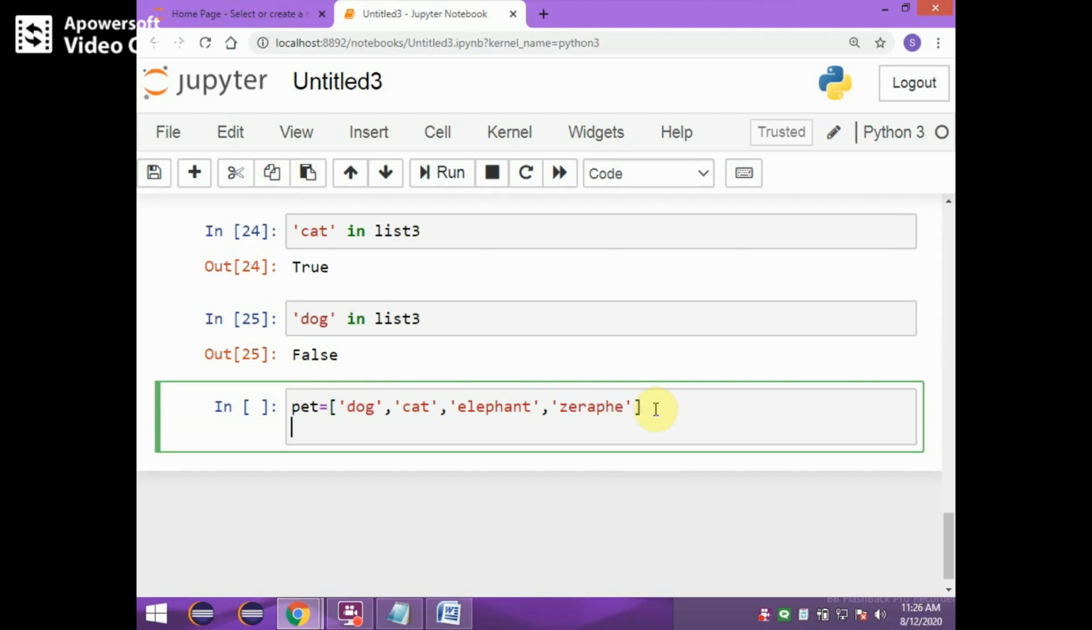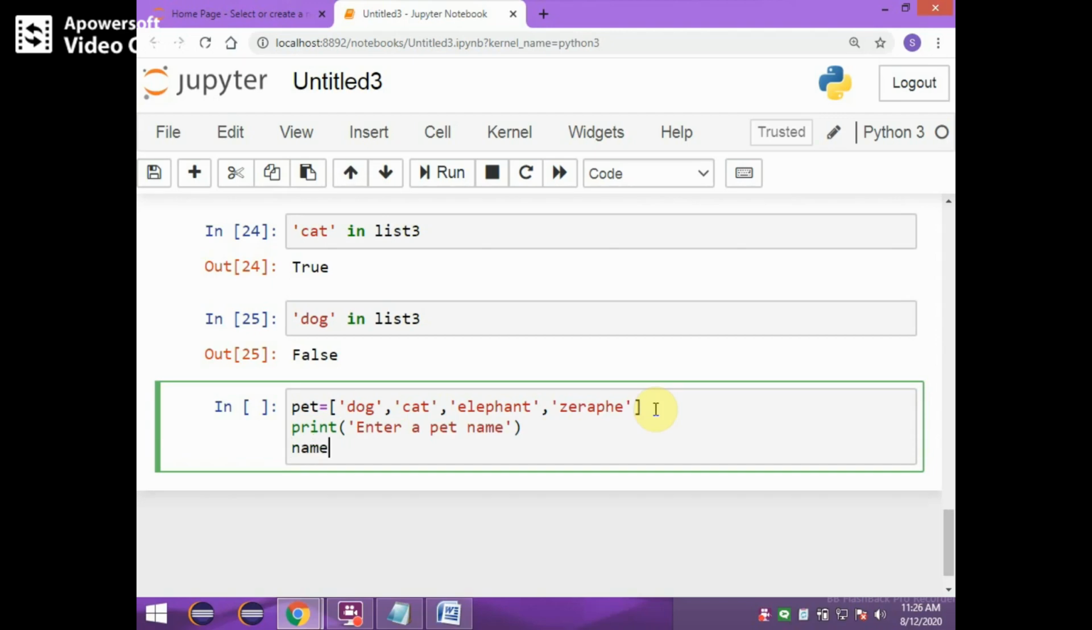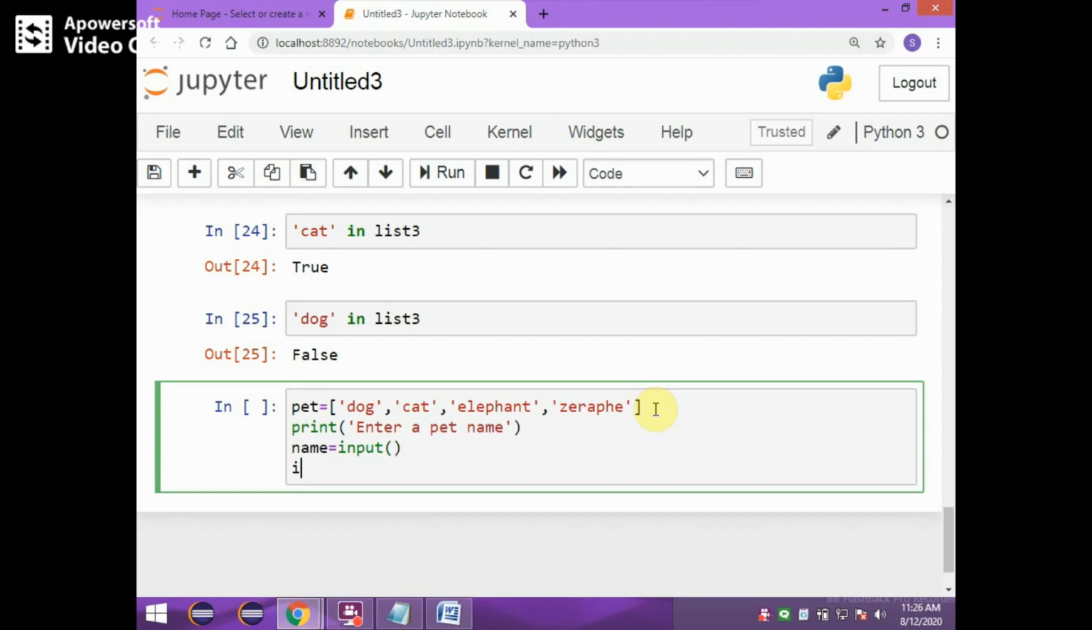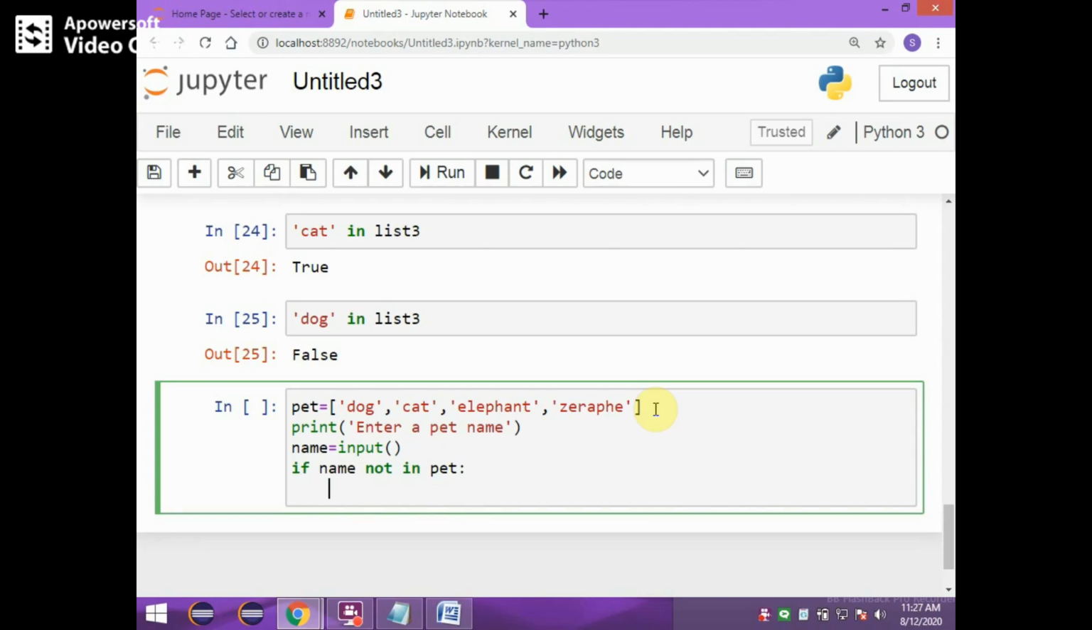And you are going to input: print, enter a pet name, and then name equal to input. If name not in pet, okay, see, not in pet. If name not in pet, now indentation, if your pet name does not exist in the list, then you have to display some message that my pet is not there in the list.